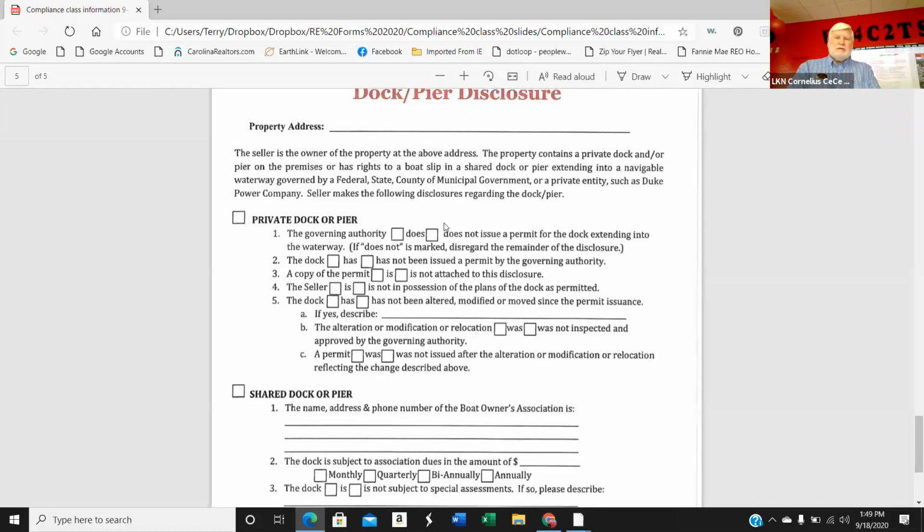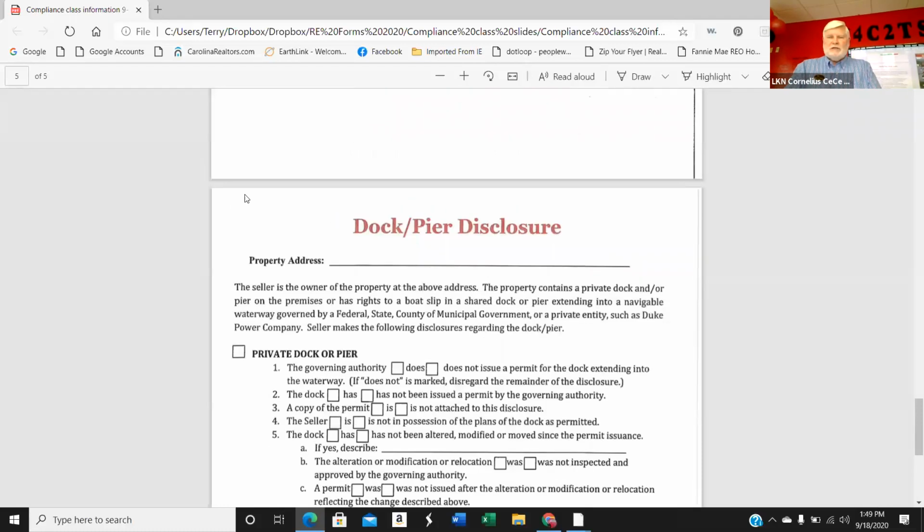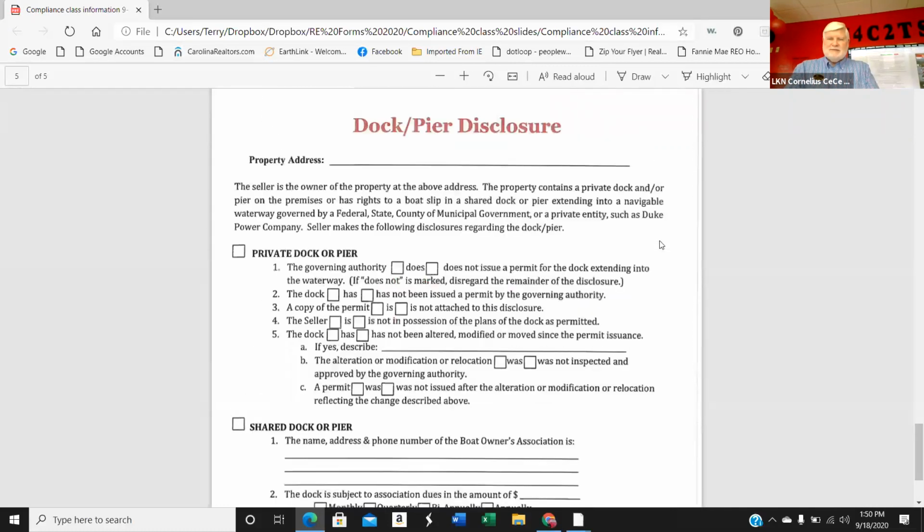So that dock or pier disclosure only applies, of course, if there's a dock or pier accessible through the community or a private dock or pier. Does that make sense?